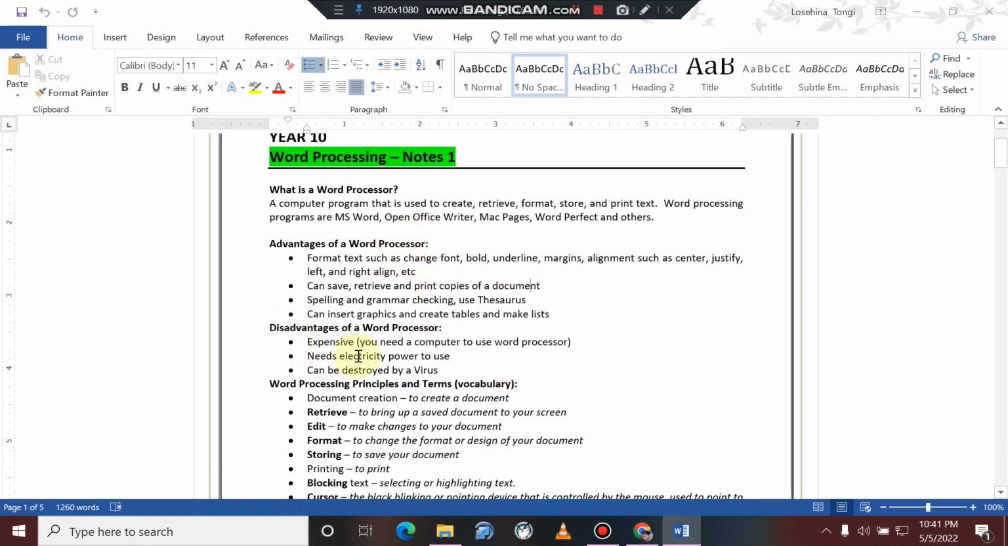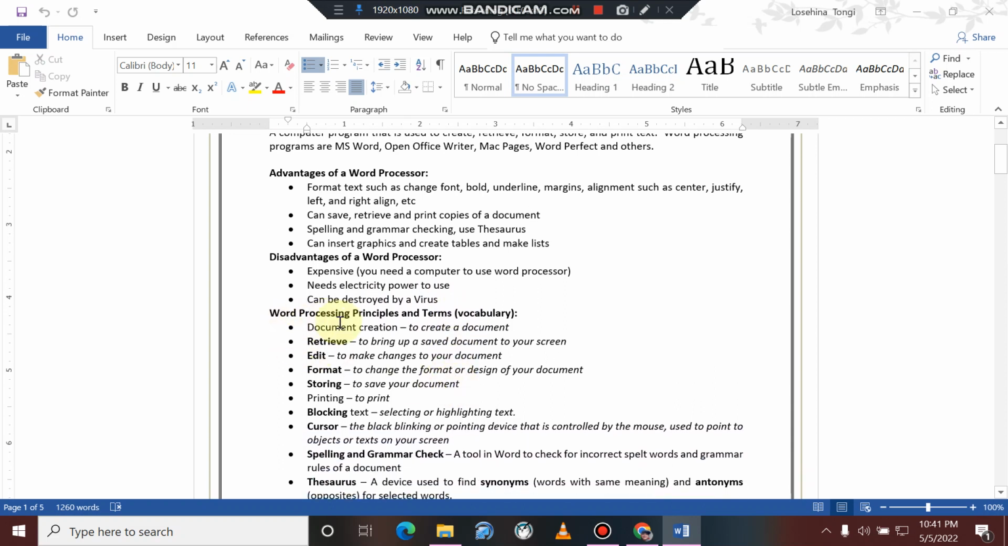Some of the disadvantages of a word processor: it's expensive. So you need to have a computer in order to use word processor or MS Word, which means not all students have a computer. Okay, that's why we say it's expensive. Needs electricity and power to use. Can be destroyed by a virus. Okay, that's another one.